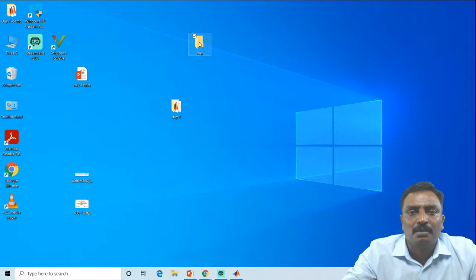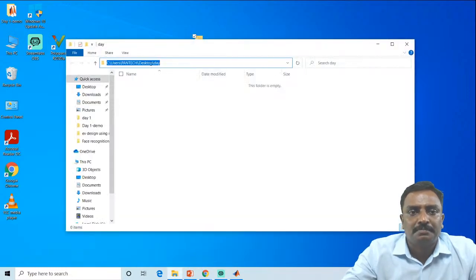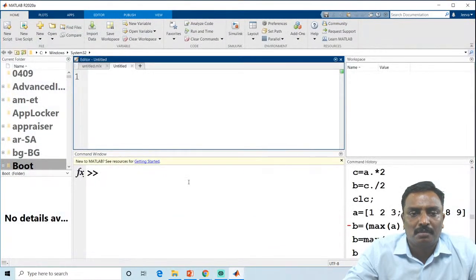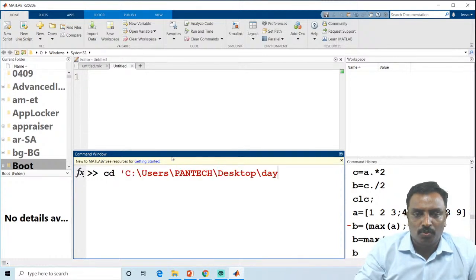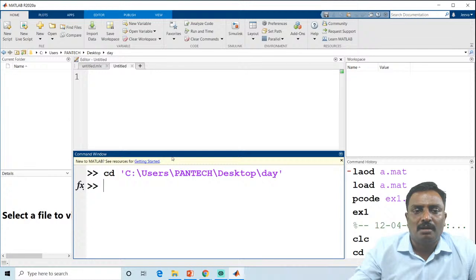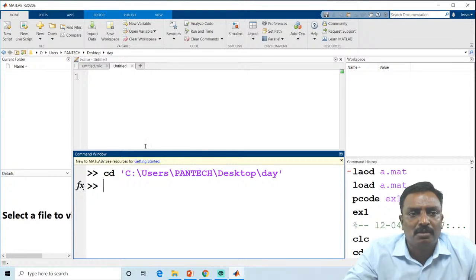Okay, so I copy the path, and I type cd, single quotes, and paste the path and enter. Okay, so cd stands for change directory.